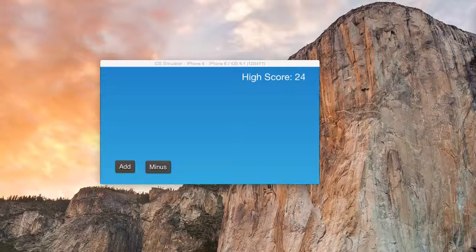Today we're going to build on the previous tutorial of displaying a high score. We're going to change the value of that high score using these two buttons here. So we have an add button and we have a minus button. If you haven't viewed the previous tutorial, the link is right below here. It should have just popped up.